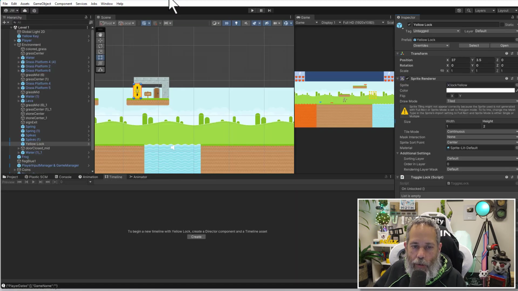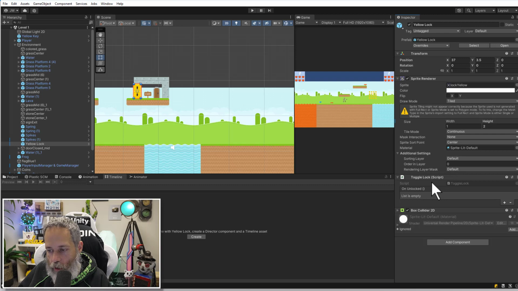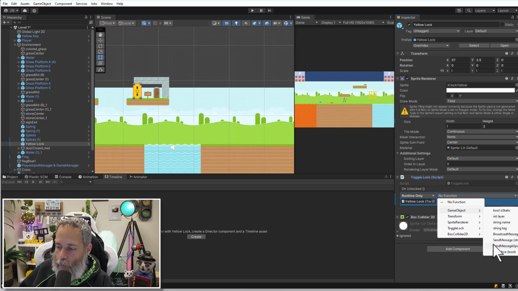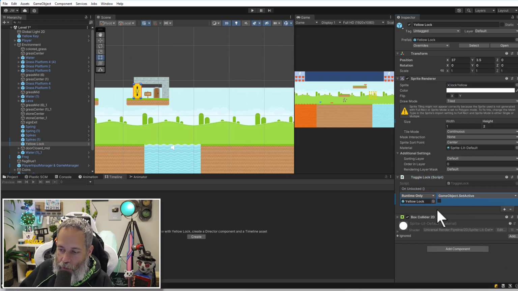We'll go back into Unity. On our toggle lock, we now have the onUnlocked field here, and we can hit plus and just grab our own object. It doesn't matter which of these components I drag in. I'll just drop any component on, go over here and choose GameObject.SetActive and leave it set to unchecked. That's going to turn this yellow lock off the second I try to use it.